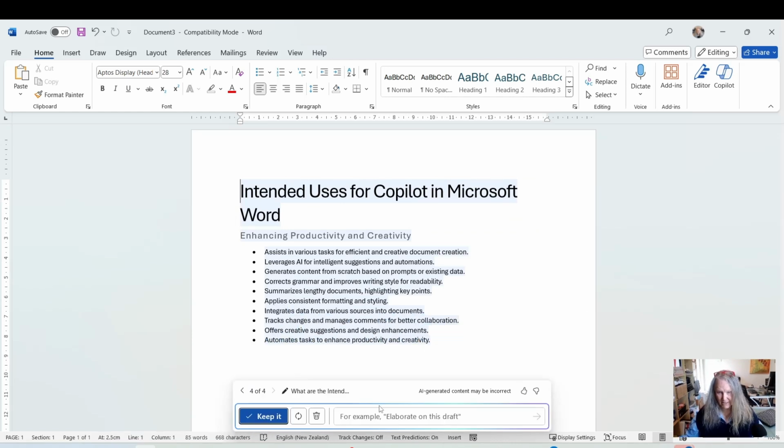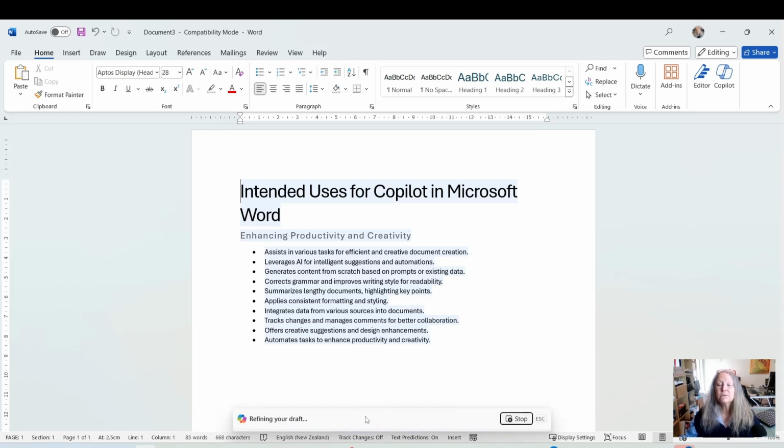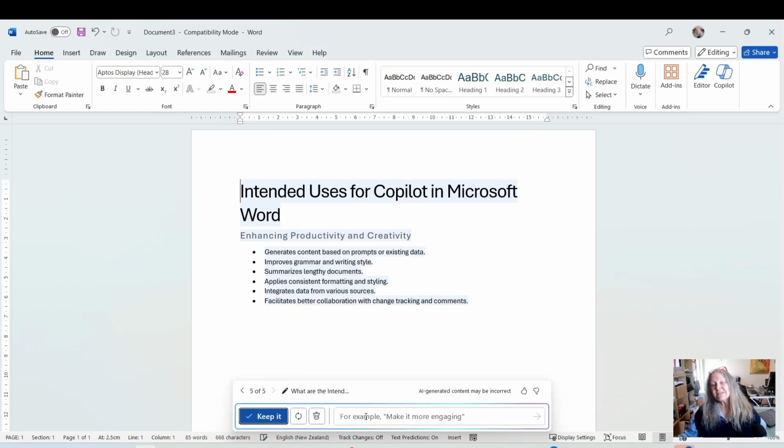And I could actually say, could you summarize the bulleted list down to 6 key points? Control Enter. So it's helping me get to where I need to be.